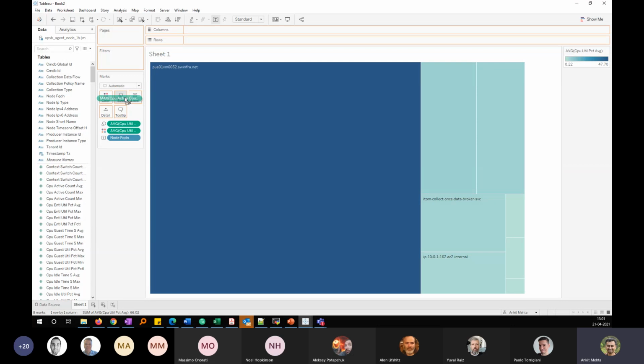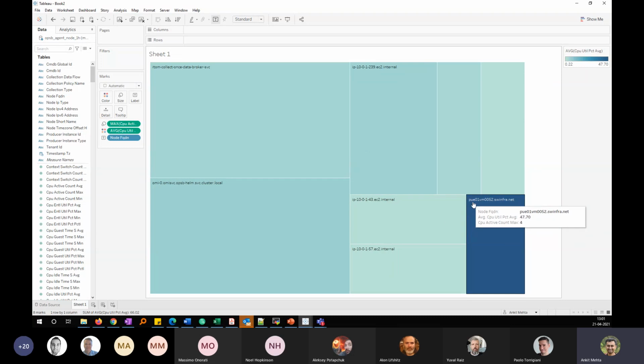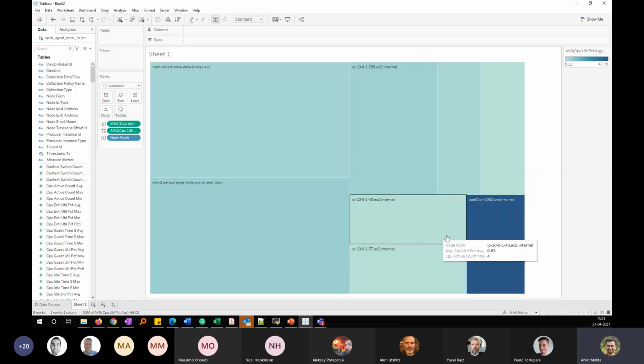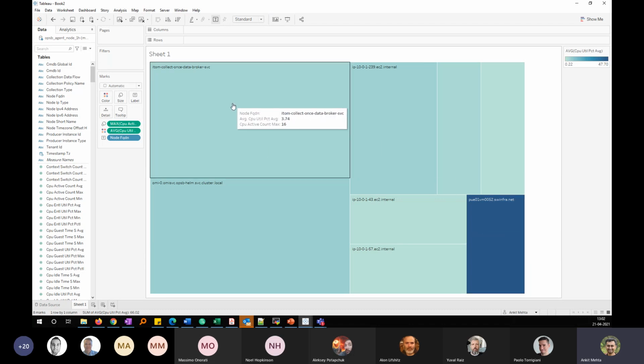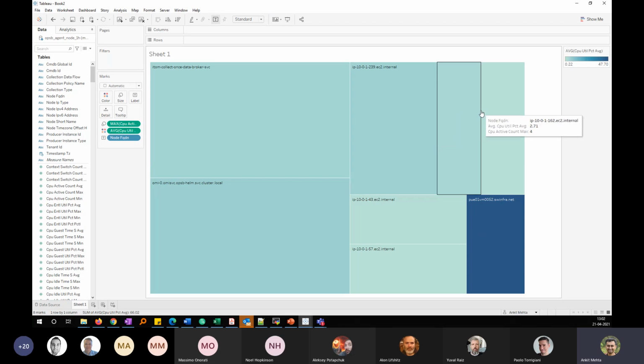The moment I drop this, you will see that the boxes rearrange, and this Pu01, which was the biggest box, is now actually the smallest box because it has only 4 CPUs on that node, versus these other ones that have 16 CPUs, 8 CPUs, and so on.